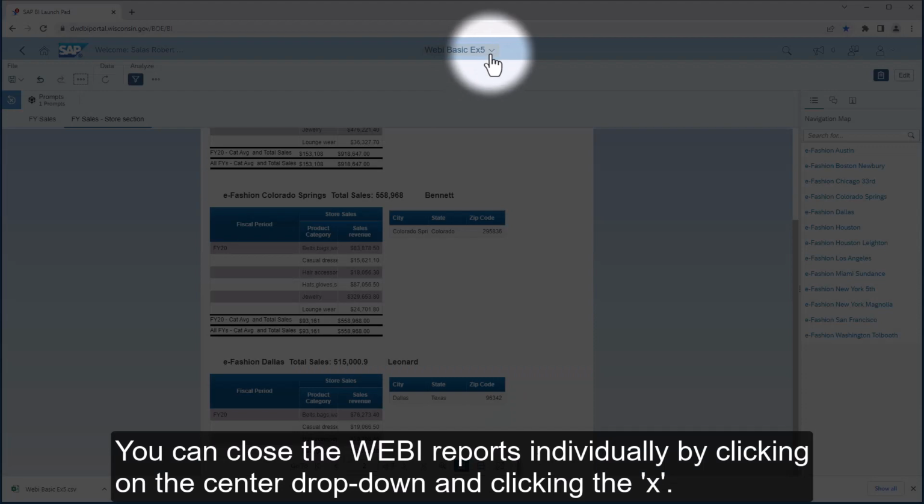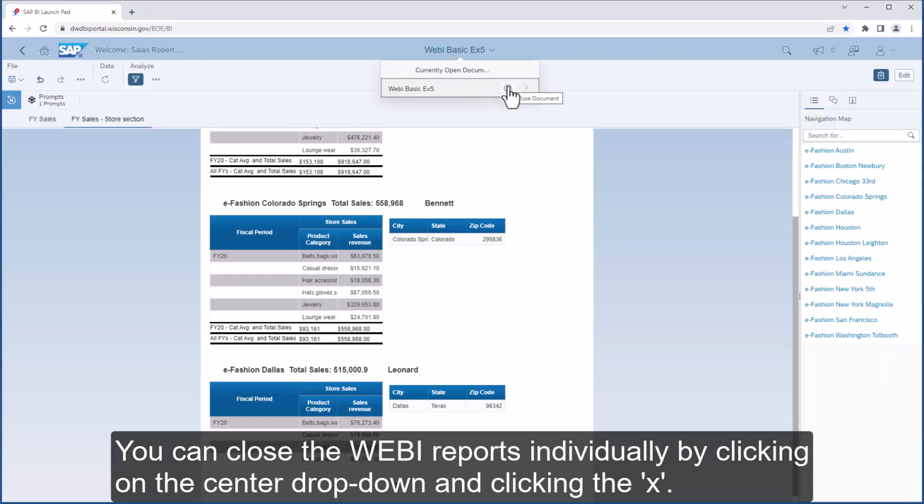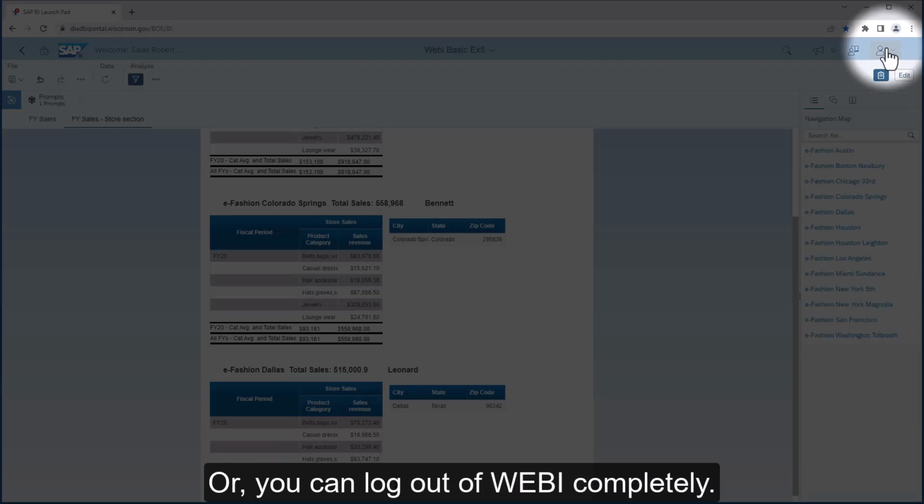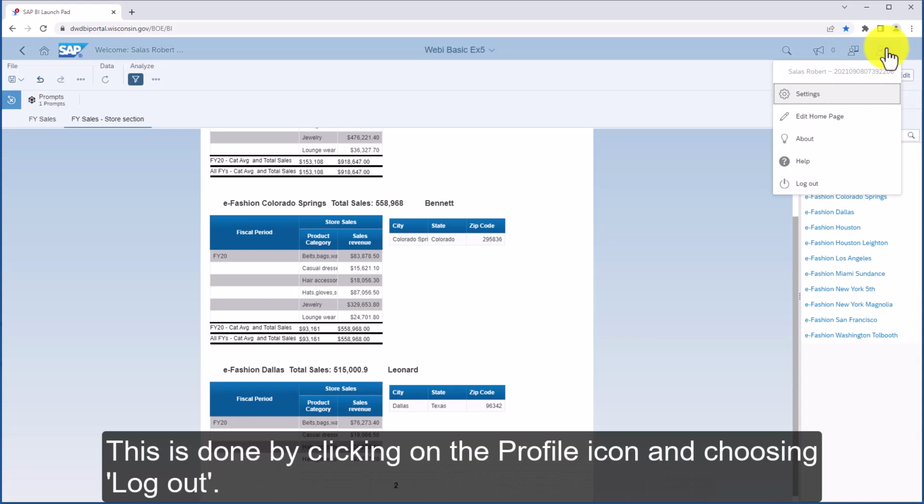You can close the Webby reports individually by clicking on the center dropdown and clicking the X, or you can log out of Webby completely. This is done by clicking on the profile icon and choosing Log Out.